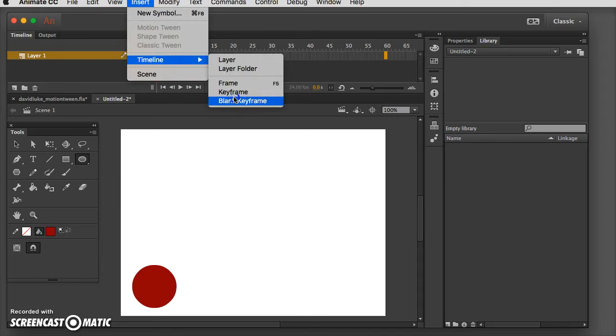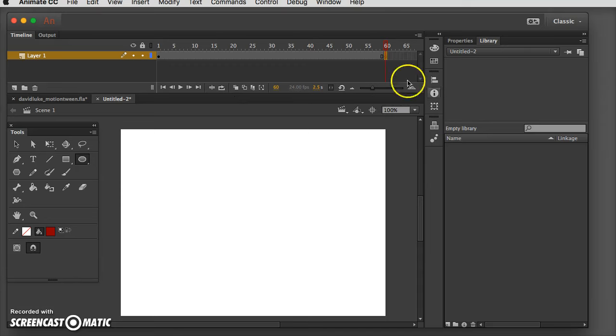Now, I want you to watch what happens here when I go to blank keyframe. Just like in the previous exercise, it extended the movie out to frame 60, but in this case, it left this keyframe blank. That's a good thing for this exercise. It brings that red ball all the way up to frame 59, and then we have a keyframe, but nothing is currently in that keyframe. Okay, and we're going to insert that here in a second.